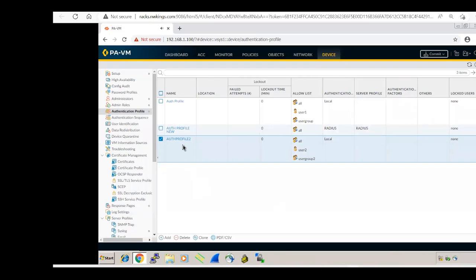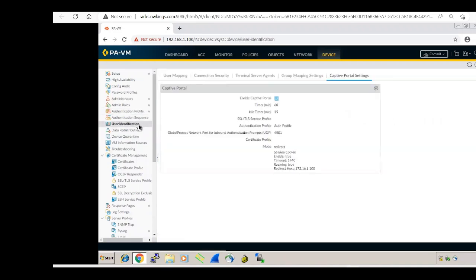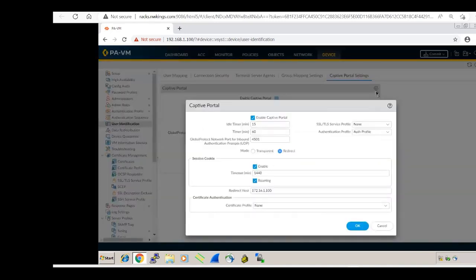Once your authentication profile is created, guys, now we need to go to the user identification. Come to the user identification, guys. This is very much important. In user identification, there are multiple things. We need to go to the captive portal, because the captive portal gives me the authentication portal whenever the user logs into a website.